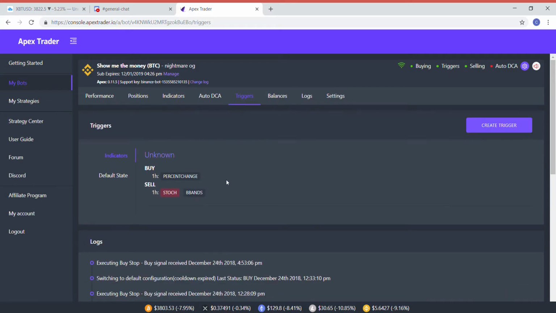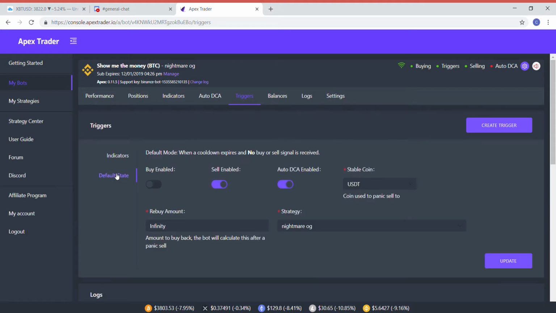Alright, so you realize that you have a strategy and there's a lot more going on. The first thing you're going to do is set up your default strat. Right now I do not have buy enabled, but typically you'll want to enable buy, sell, and if you're running an auto DCA as well.